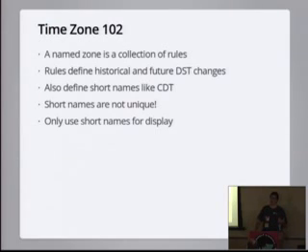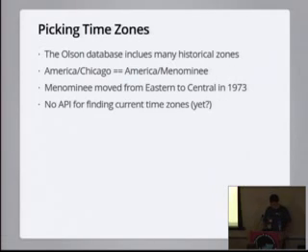But one thing I want to emphasize, you can use the short names for display, because when somebody has picked a time zone, if you use EST, it's really clear to them. But you can't use it to have them tell you their time zone.